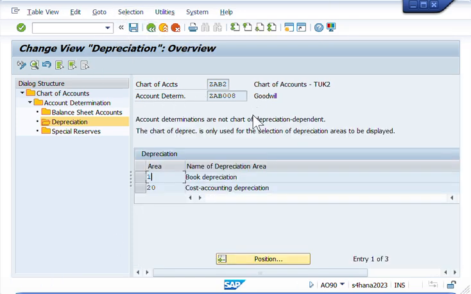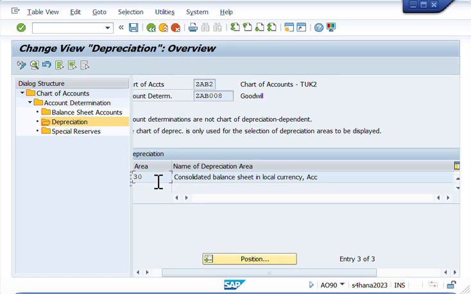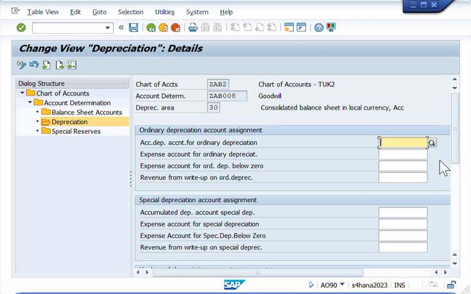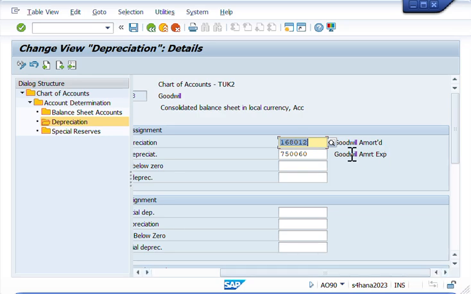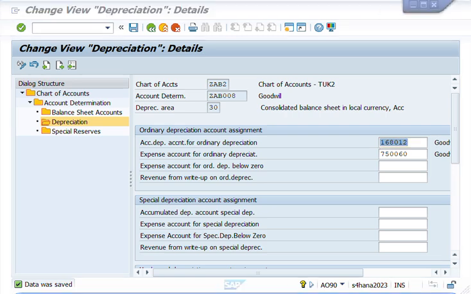Click back to change the depreciation area from 1 to 30. We'll be skipping again area 20. Double click area 30 and paste our GL accounts and hit enter. And we have here the amortized and goodwill amortization expense. And click save. And that's it. We have updated our integration from fixed asset to GL accounts. All related transactions will now be posted to the related GL accounts. So thank you.